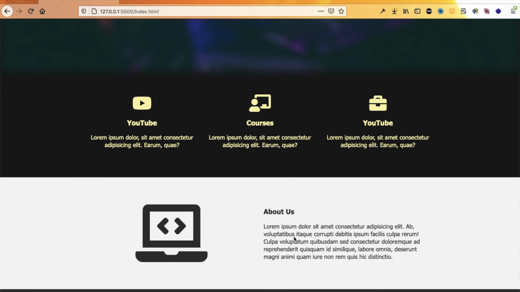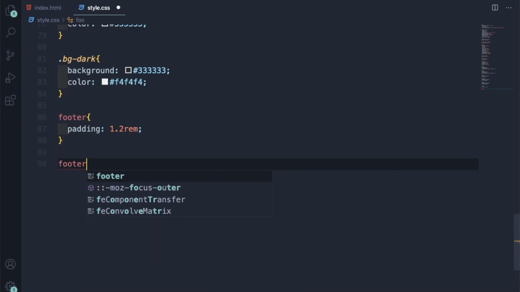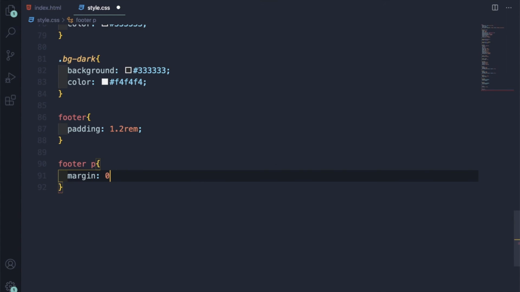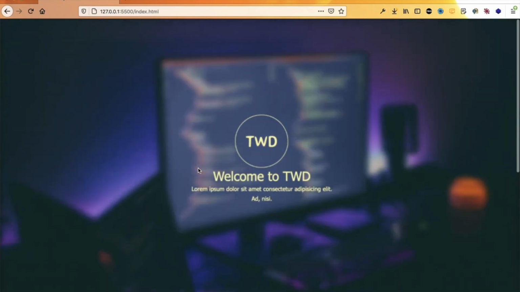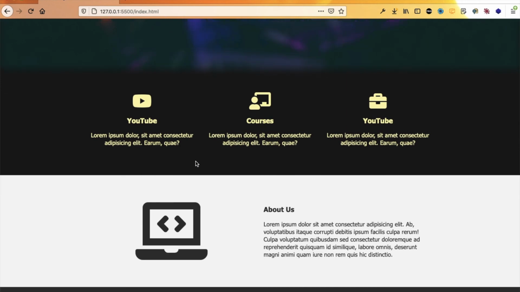It is not exactly in the middle because this is adding some margin to it. So what we have to do, the footer is inside a paragraph, that is adding a margin, so we set the margin to 0. Let me save it, and now it is done. See, now our whole site is done, and it is looking quite awesome with this simple site.